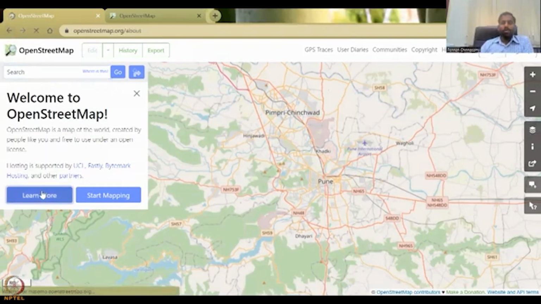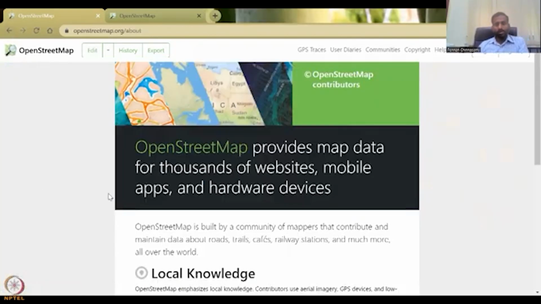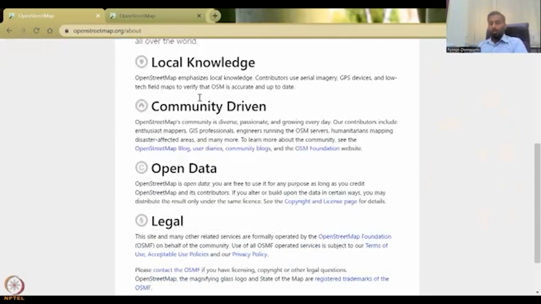You can learn more about OpenStreetMap. So let's go quickly and learn more. So you see the local knowledge. What does the local know about a particular data set? Let's say a water body. What is the name of the water body?